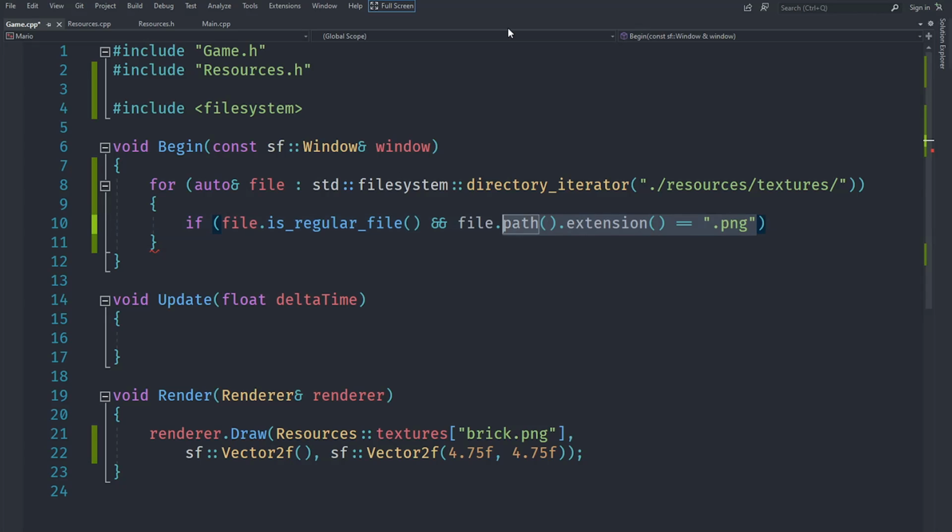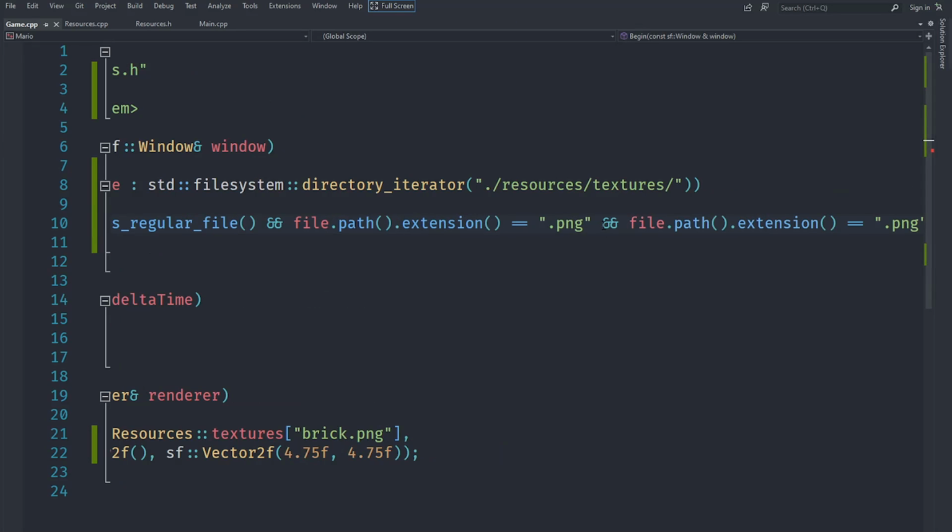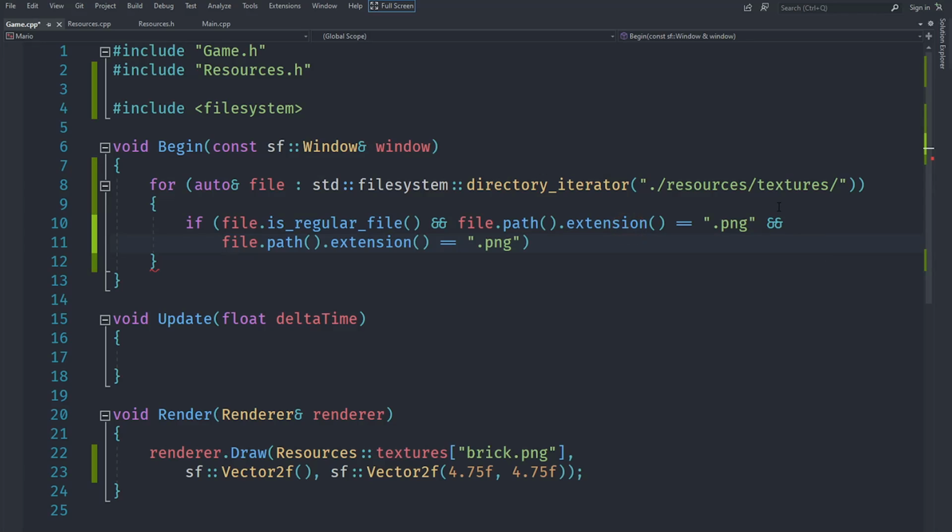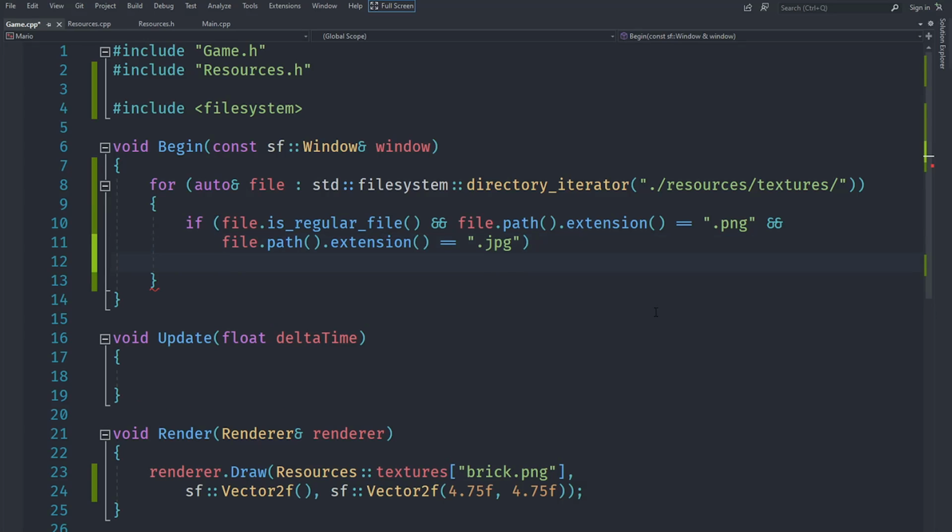You can maybe go ahead and put some other stuff here, like checking for JPEG files as well, and any other formats that you plan to store your textures in. And you can check those. And what we can do is load those files like that. For the actual name of the file, we will use the file name.